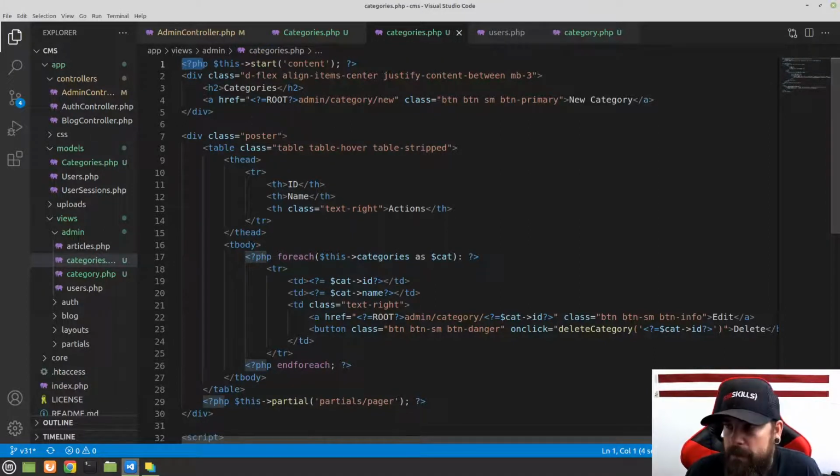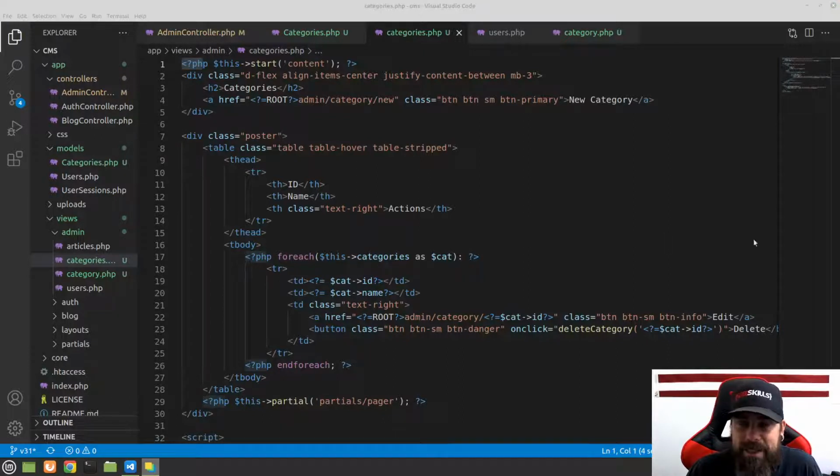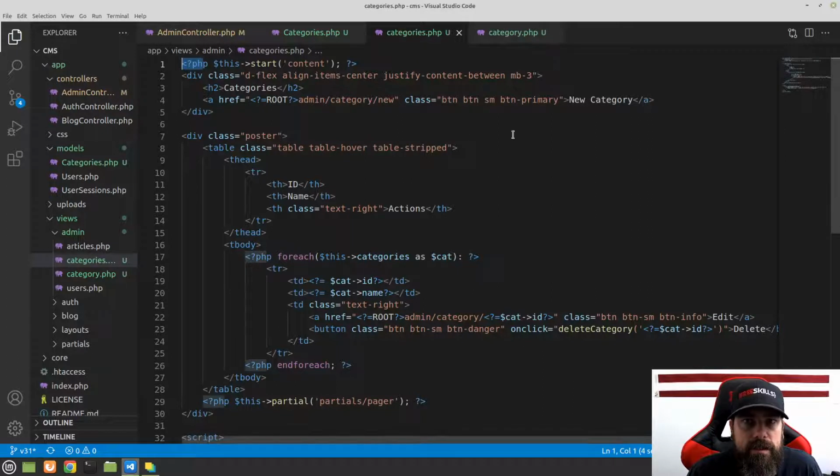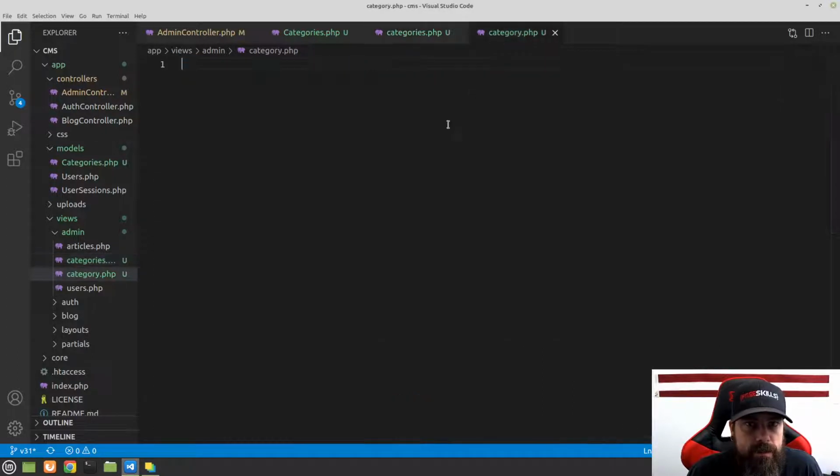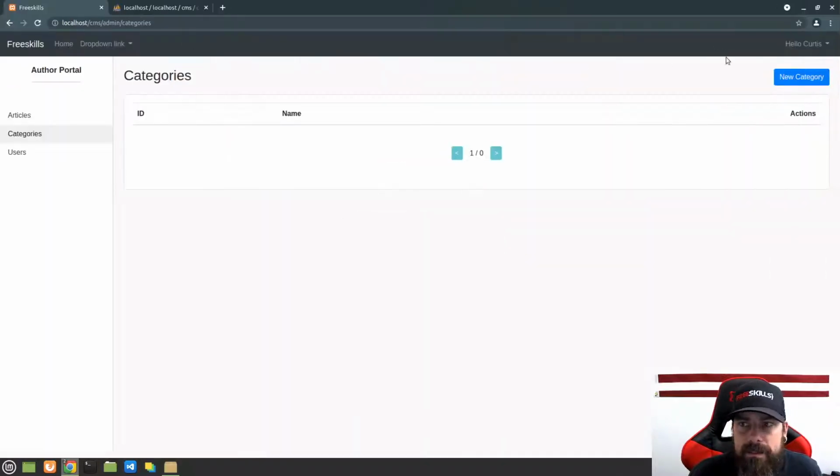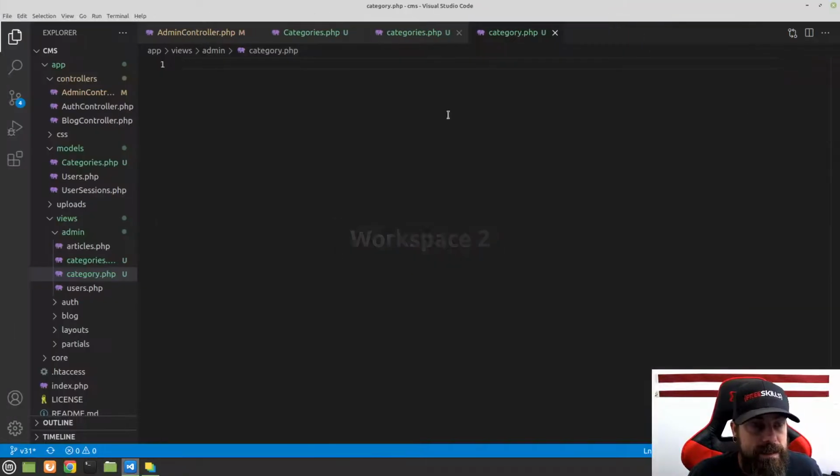create. Okay, we're going to take care of the create and the update all at once, because we can use the same form, and then based upon the ID that's sent in. So right here the ID is new, but when we're editing them, the ID is going to be the ID of the category.